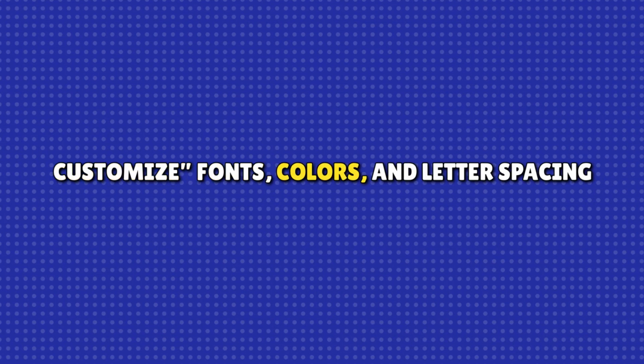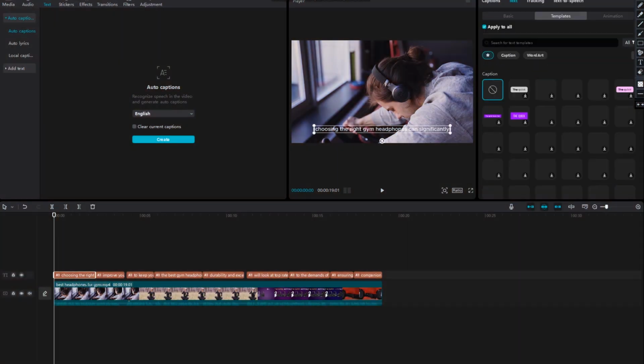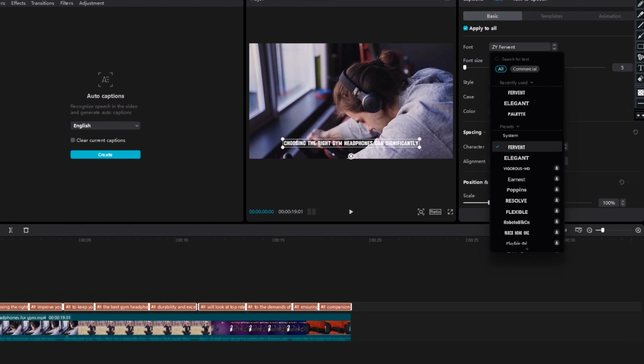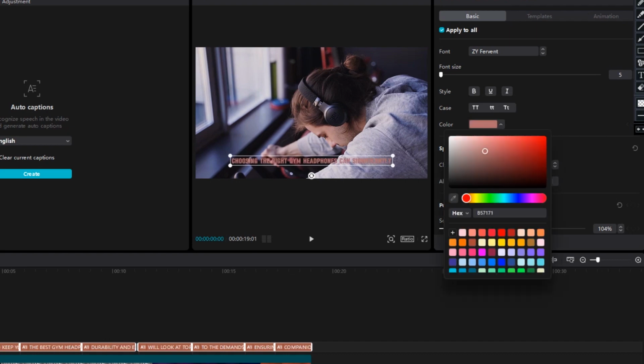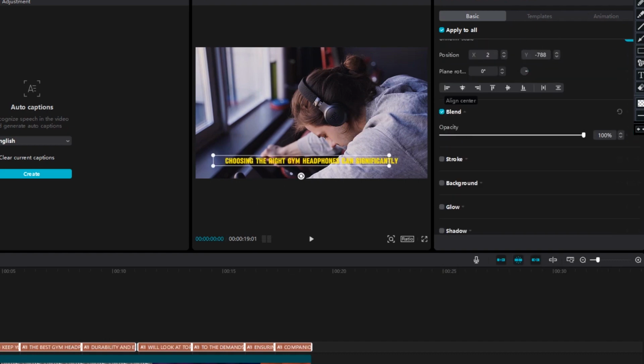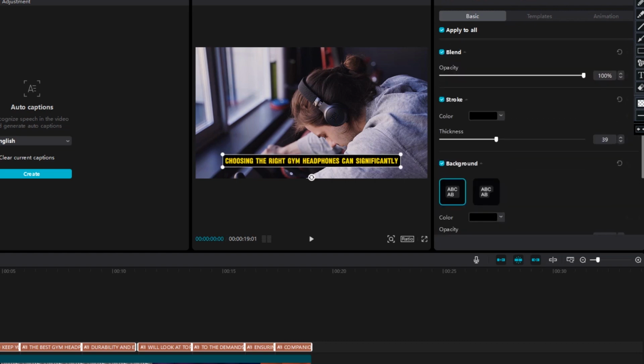Customize fonts, colors, and letter spacing. Here comes the fun part. CapCut allows you to customize your captions fully. You can adjust the font style, size, color, and even the letter spacing to match your preferences. Play around with these settings until you achieve the desired look.